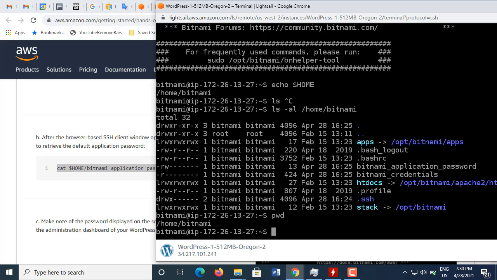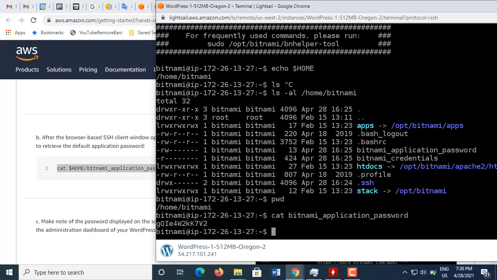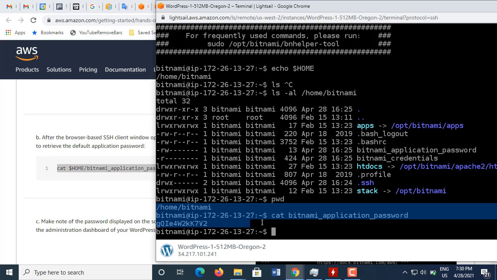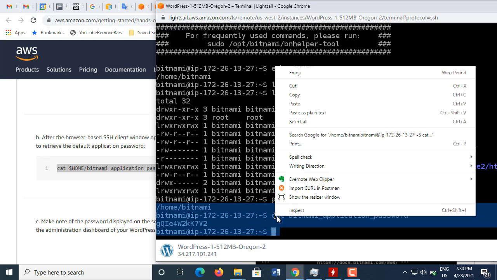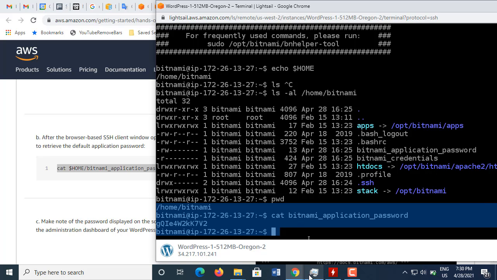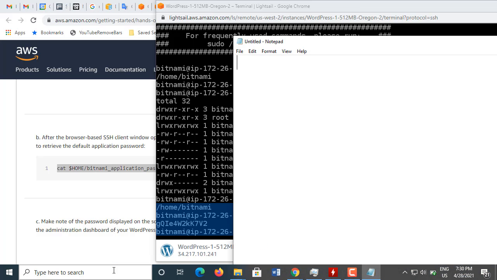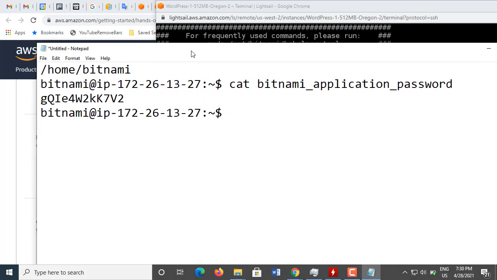Bitnami. So I can do cat Bitnami application password, and I'm going to get the password. That was really easy. Wow. Bitnami application password. This is how they hide it. I don't care since I'm going to delete that as soon as we finish. So I'm going to open Notepad here and save the password.